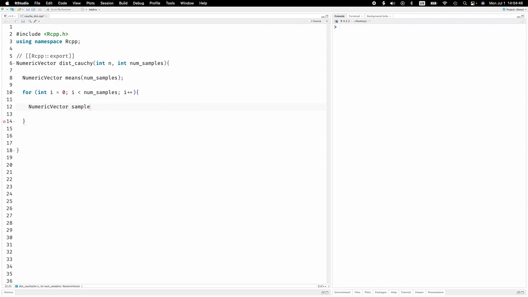Let's say sample equals rcauchy, and then we put the number of observations, which is n, in here. So our sample is just drawn from the Cauchy distribution, and the sample size is n. Okay, and then let's write double sum equals... sorry, I made a mistake. Sum is simply 0. So this is the initialization of our sum value.